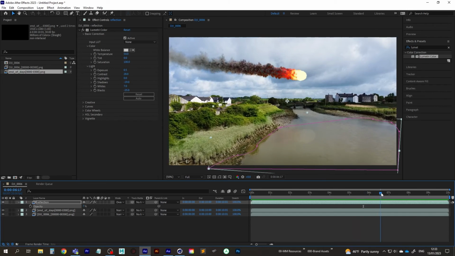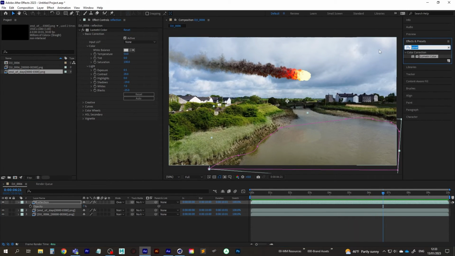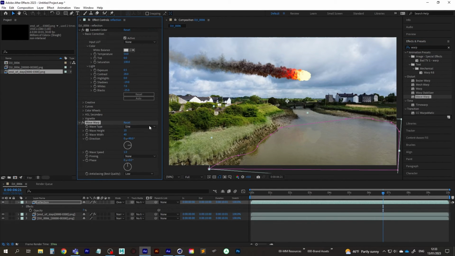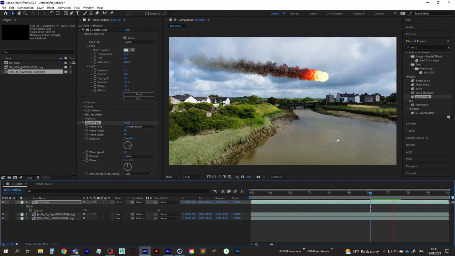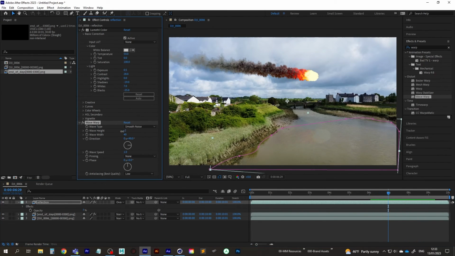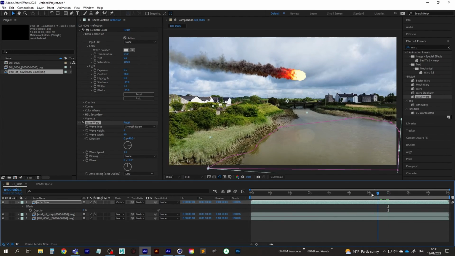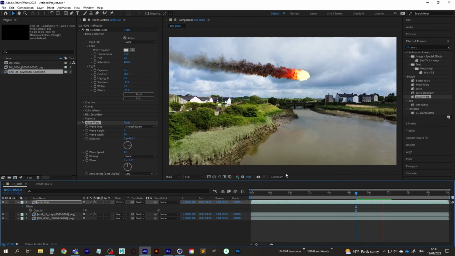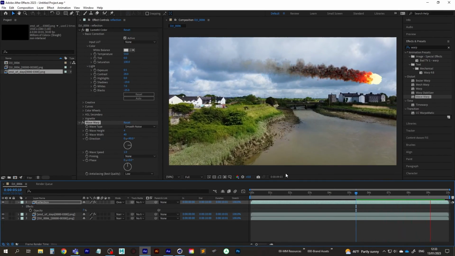And one more thing, it's probably not necessary, but we could grab a warp effect, wave warp. With the reflection layer selected, let's double click on that, and we're going to go for the smooth noise. Now that's going to create some ripples. Might be a bit too much, so we can reduce the wave height down to like 4 or something like that. Again, the difference is negligible, so it's probably an unnecessary step.